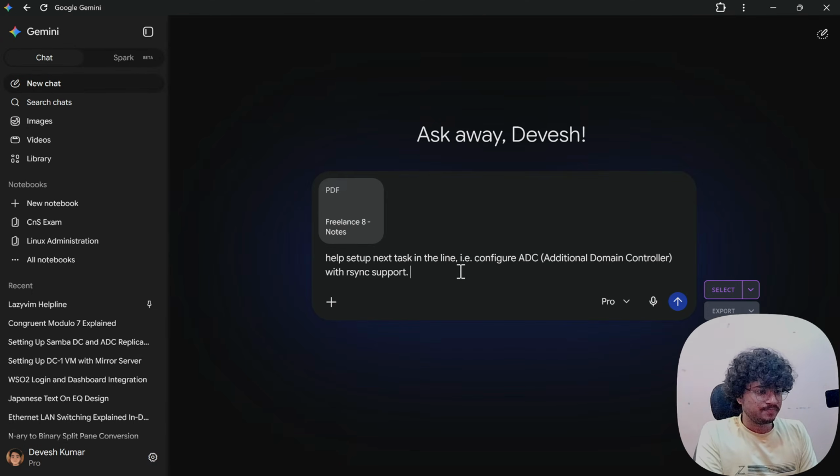Okay. Help set up the next task in the line, that is configure ADC, additional domain controller with rsync support. Give very precise steps, think deeply, and give me precise steps.